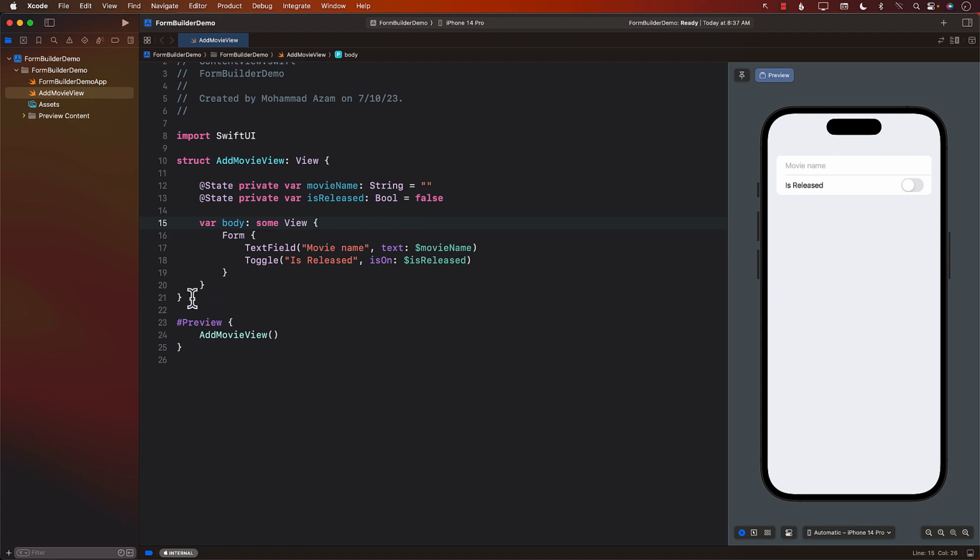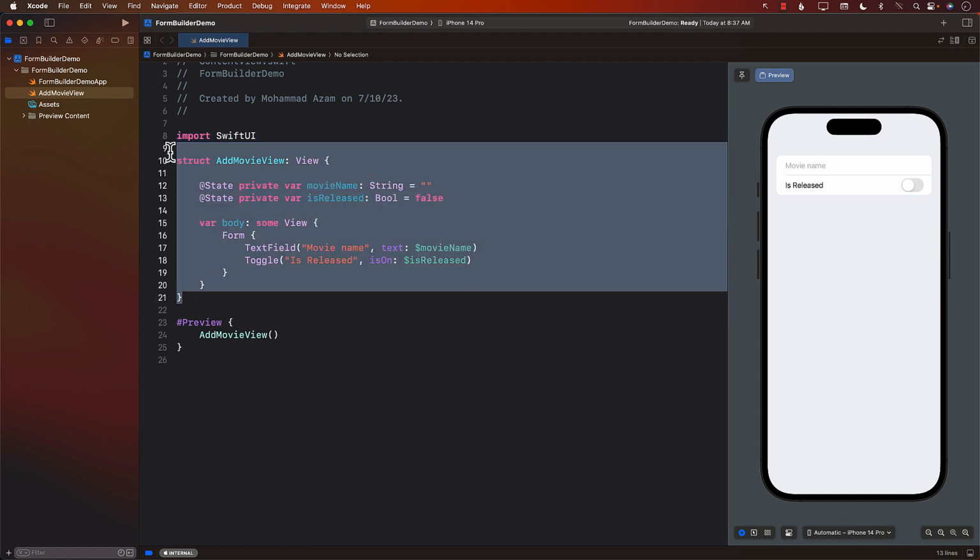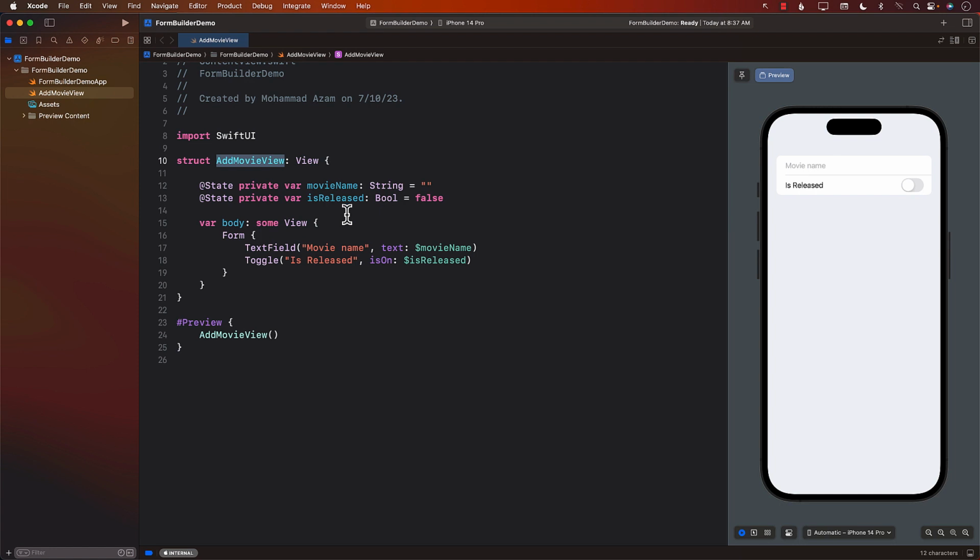We all have written forms in SwiftUI like this one, AddMovieView. It consists of a movie name and a Boolean property called isReleased. The movie name is used for the text field and the isReleased Boolean is used for the toggle, and the result is the form that is created, as you can see in the Xcode previews.